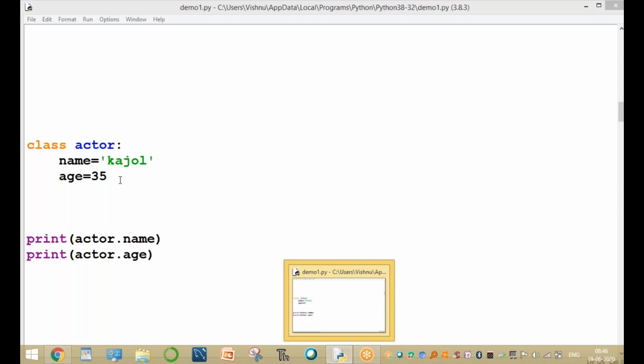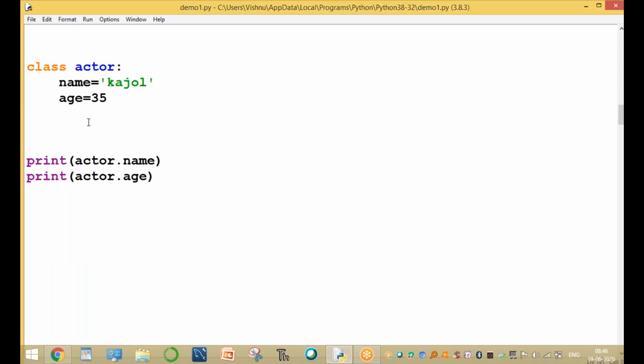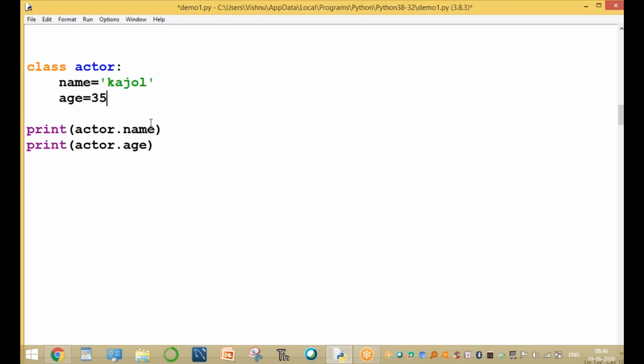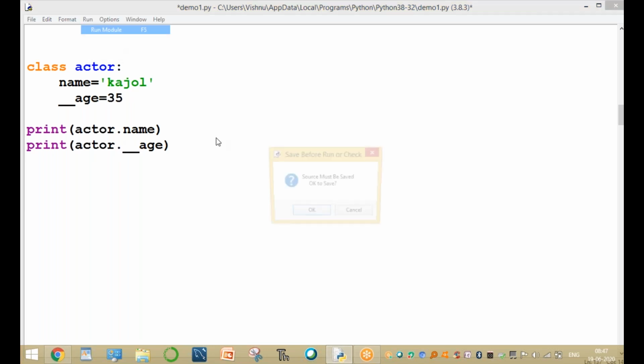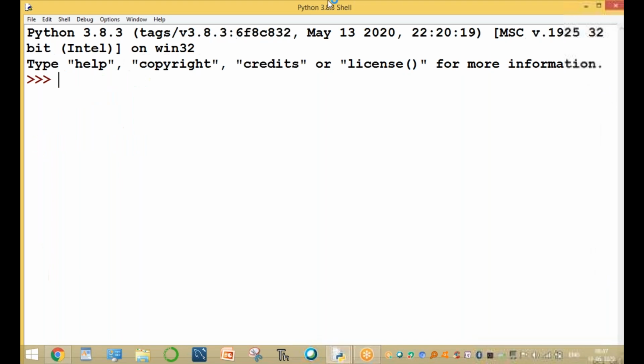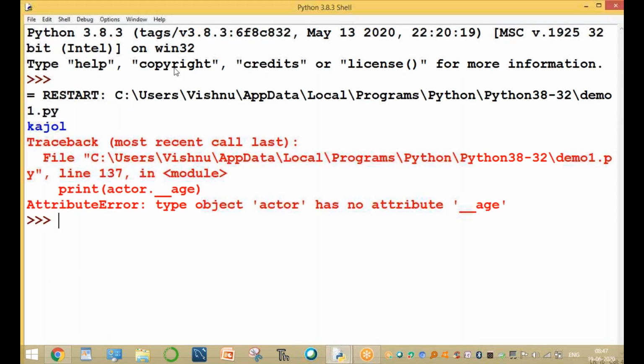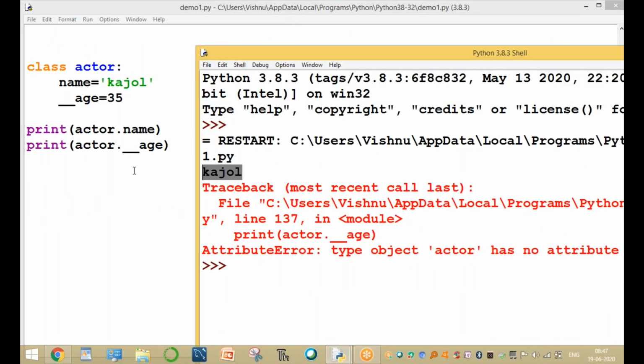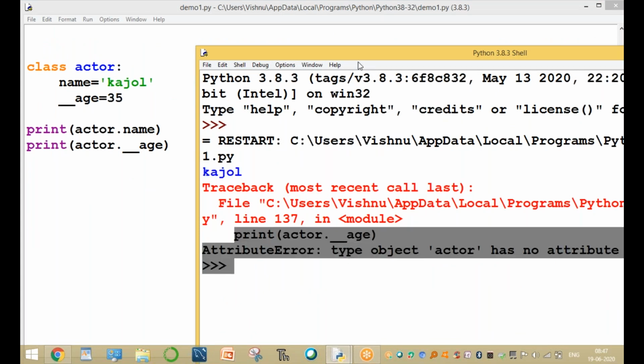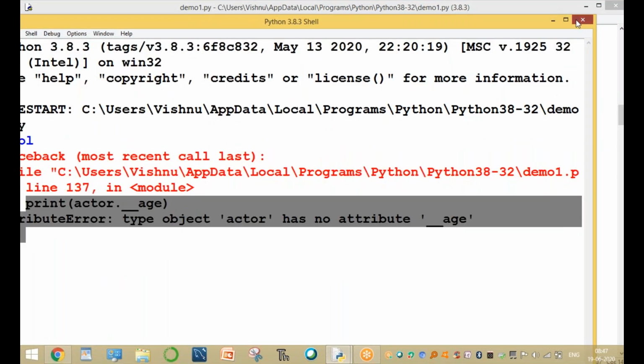But in the case of heroes or heroines, you are accessing only the name. The age cannot be accessed. Why? Because age is a private variable. It is not a public variable. By default, it is public. Now this variable is declared as private, and outside this class, the age is not accessible. Here you are accessing only the name of the actor, the age is not accessible. Why? Because age is private.